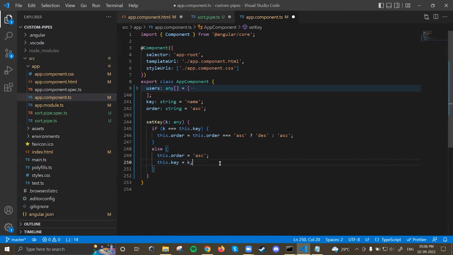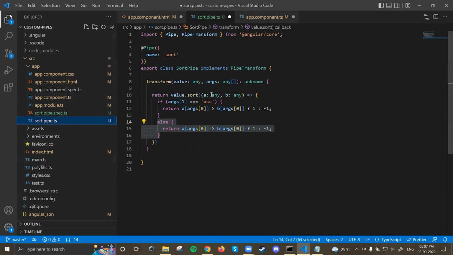That is enough. So now we are changing the order and we are changing the key. After changing the order and the key, immediately the order and the key value will be passed to the sort pipe, and they will be used here. Args of 0 is the key and args of 1 is the order. Now let's see whether it is working fine or not.